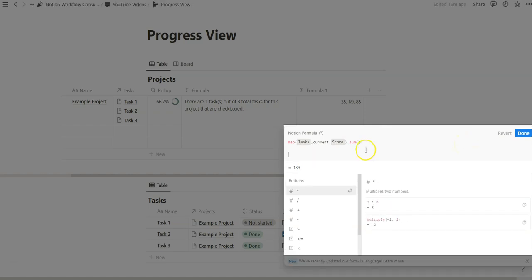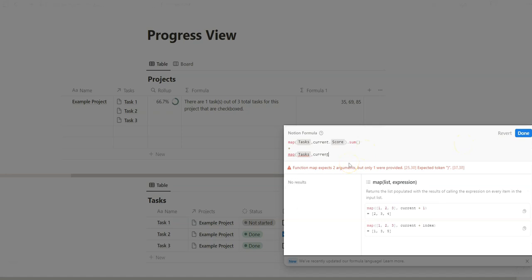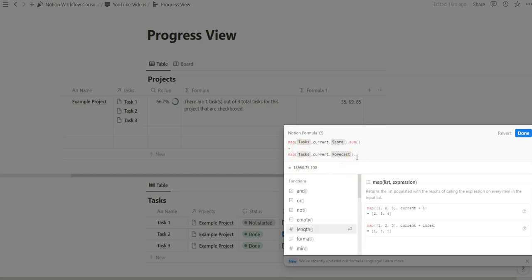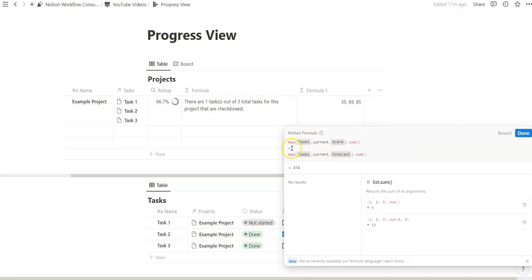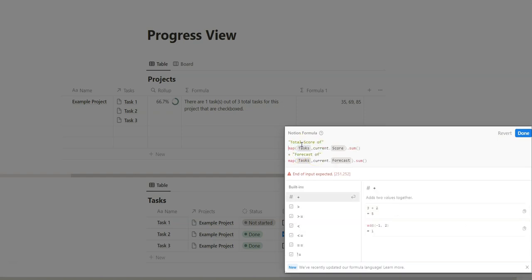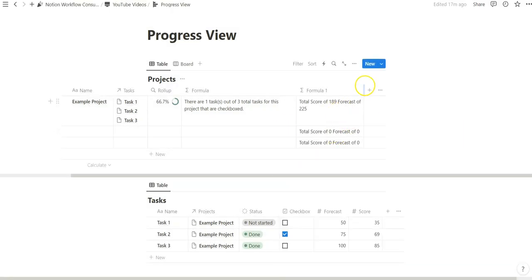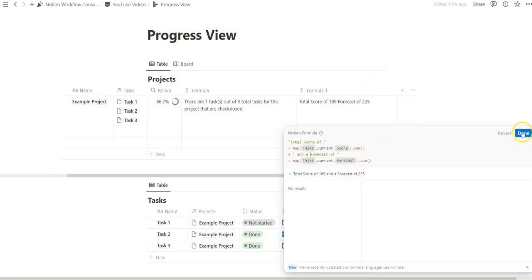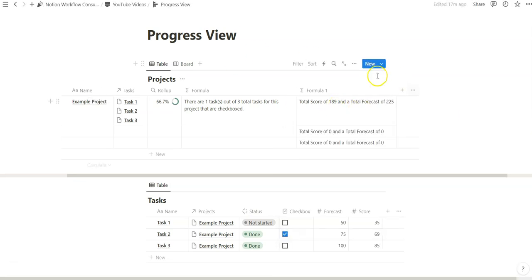Now if we add another line, do the same thing. Let's do tasks current dot forecast. Now it looks kind of funky because it's adding the sum 189 and then combining it with this array. What we can now do is dot sum, and because I've added them up through here, I'm going to divvy it up by adding some output text, total score of, add a plus, forecast of. So total score of 189 and a forecast of 225. That's a really easy way to add a total to a relationally specific database entry like we've illustrated here between tasks and projects. Again, we're seeing this output even when there's no tasks.